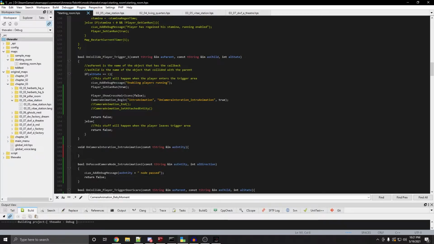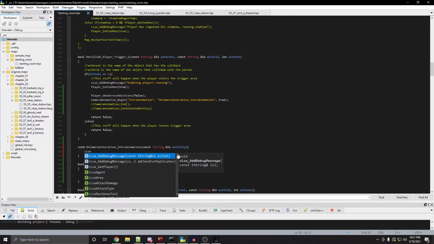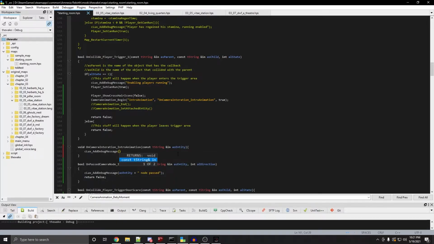What we're going to do here is simply print out that entity. So we're going to say clux add debug message, and we'll say as entity, and then plus print. We'll do our quotation marks, and actually, we'll put this in the beginning. We'll say player interacted with, space, and plus right here, and put our semicolon at the end. So it prints player interacted with, and then whatever he interacted with when the callback is called, which is when the player interacts with something.